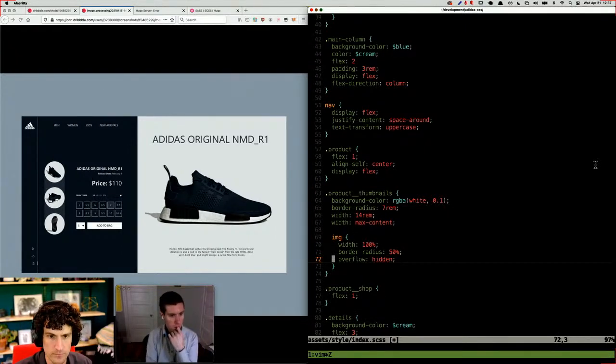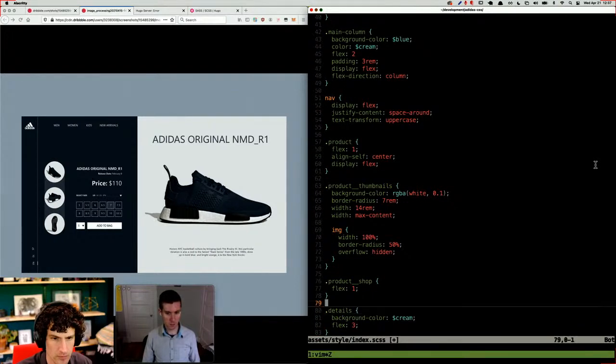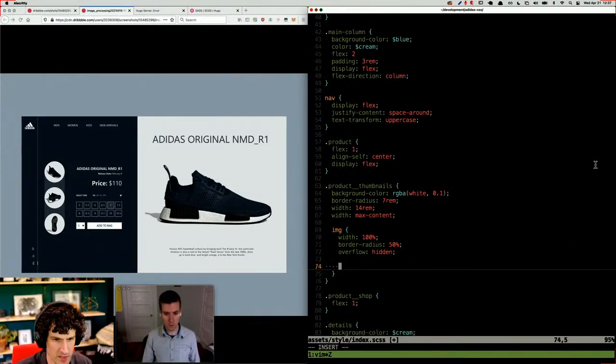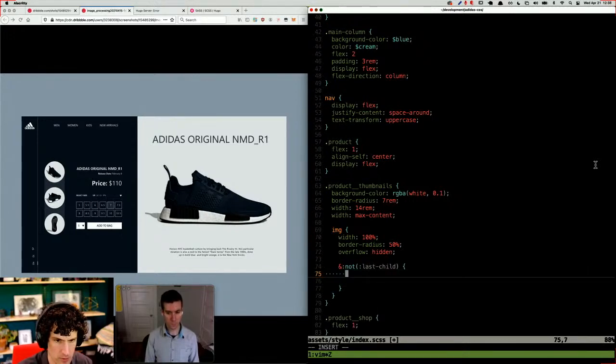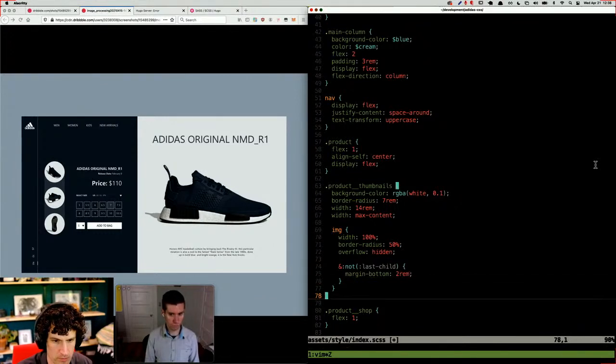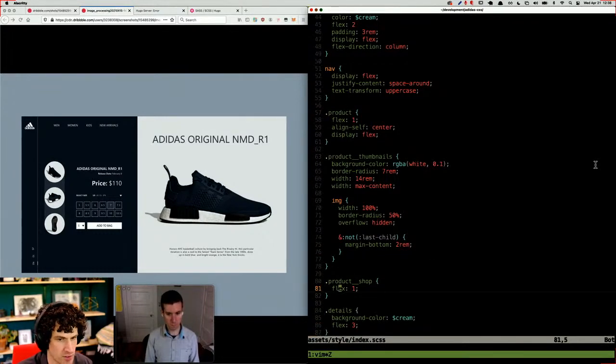Okay. So that's cool. So we got those shoes in place. All right. You want to move on to this? Yeah, let's do it. These actually do need a little bit of spacing. I'm going to say not last child, margin bottom 2rem. Okay, so now we're into the shop.